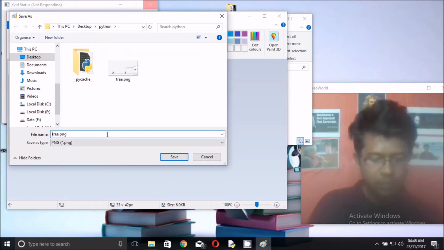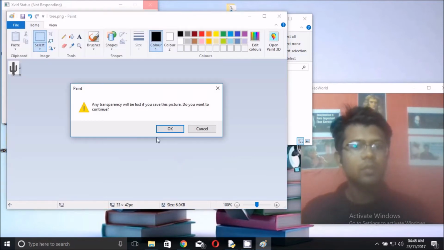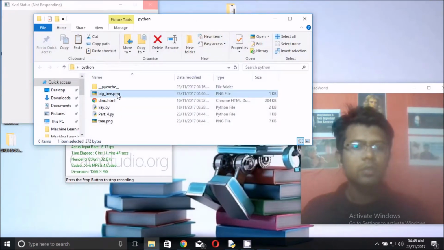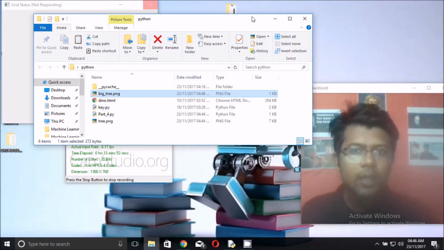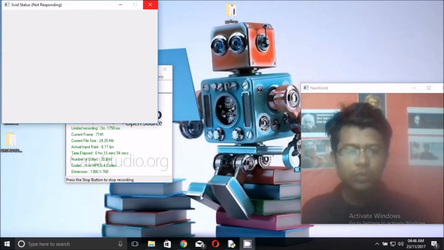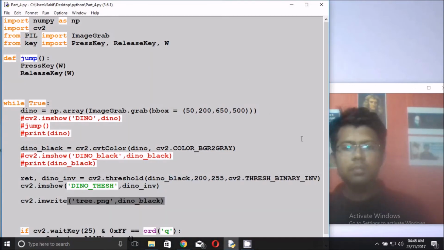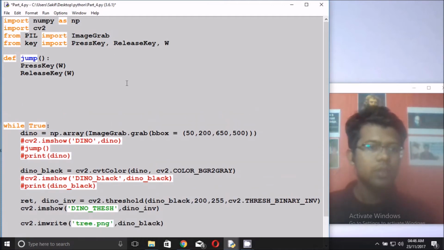Save this and close it. Here is our big tree. So we have taken the image. Now we try to import this image and write the code here.